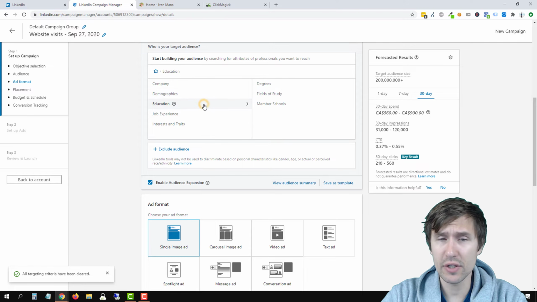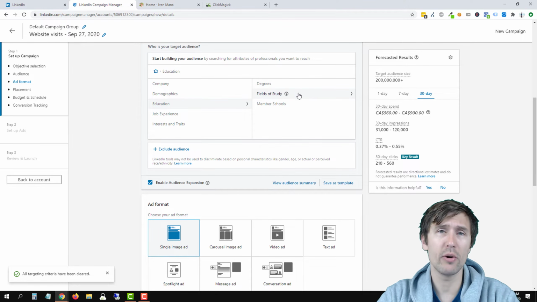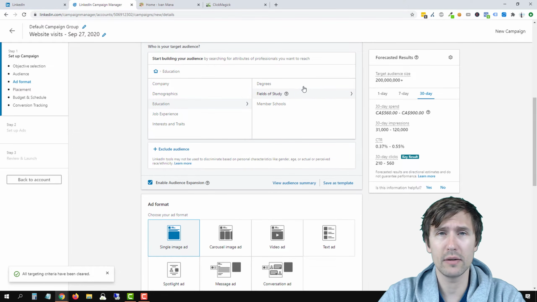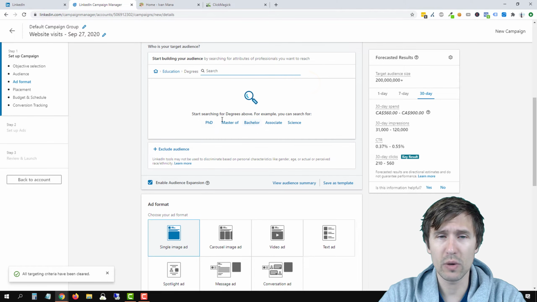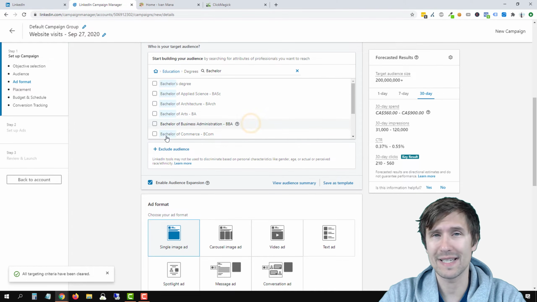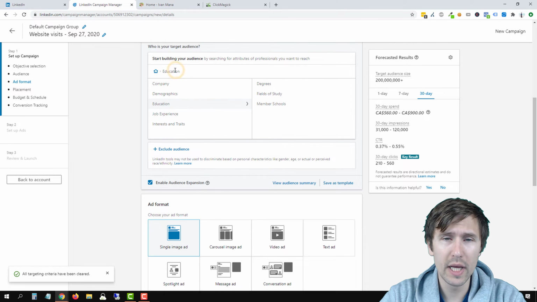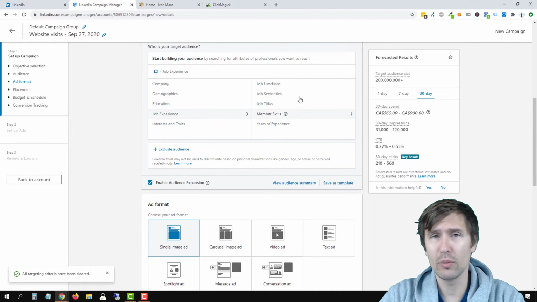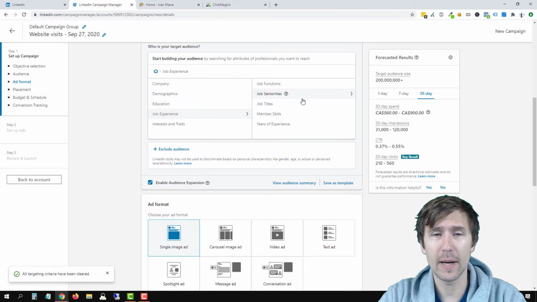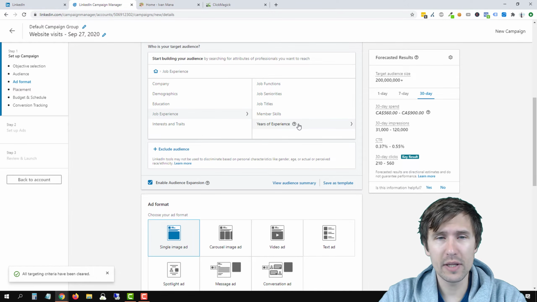Next, you have education. So you can target people by degrees. So if you're promoting some sort of university product, you can select degrees and choose any one of these, like bachelor, and then select a specific bachelor degree. Pretty cool. You can go by job experience, so people with a specific job function, specific job title, years of experience. So that's pretty cool, right?